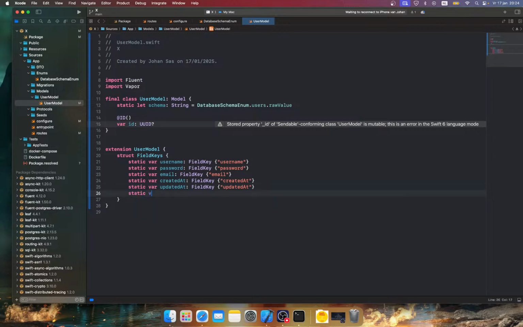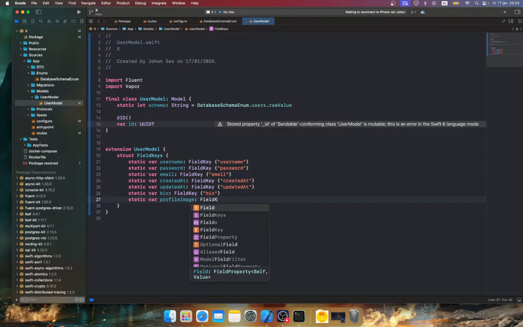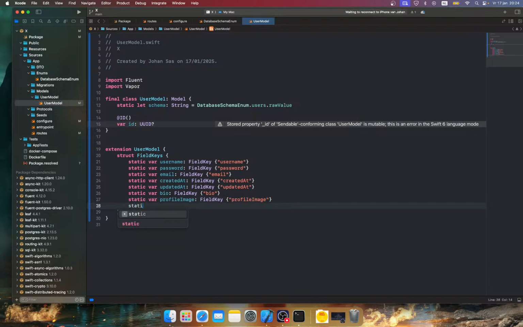We're also going to say static var bio of FieldKey. And we can say bio. Static var, let's say profileImage of FieldKey. Profile image. Static var, last but not least, is going to be the headerImage. And there's going to be a FieldKey. Header image. Okay, so now we can start to create the model fields.